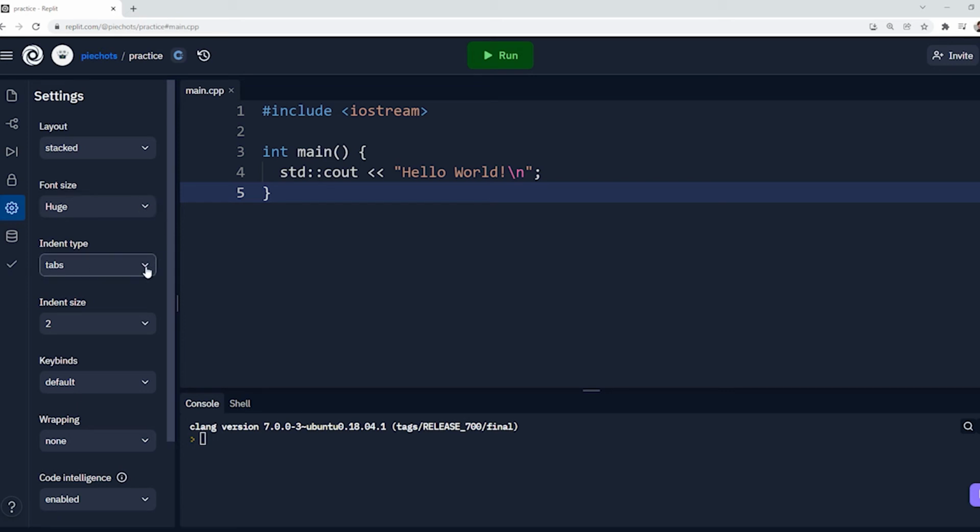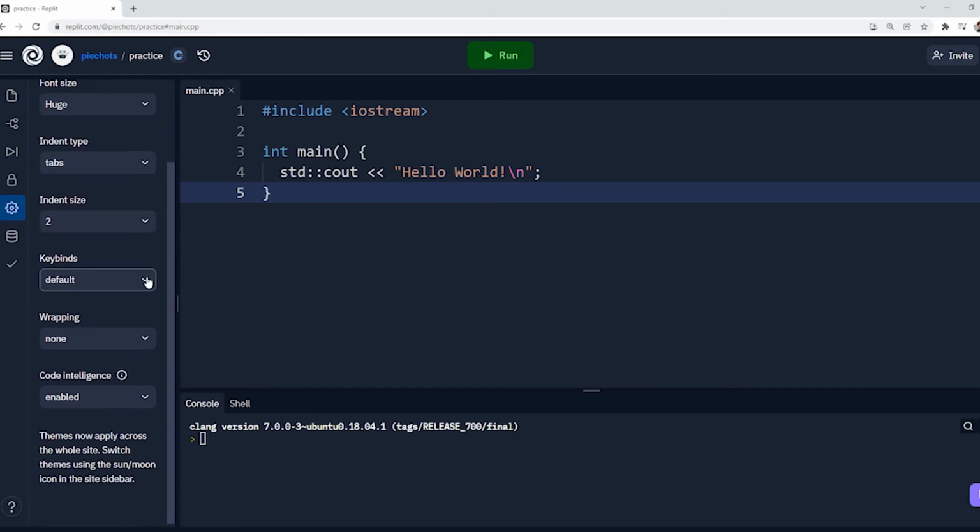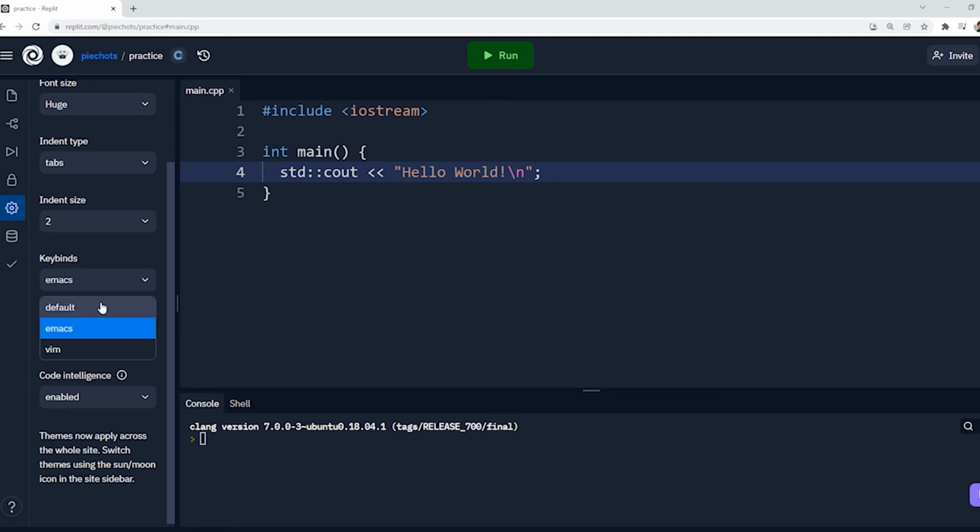There is the indent type, indent size. Keybinds is what kind of little icon you want here to show where you are in your code. So right now I have the default, the flashing cursor. I can click Emacs instead, and I get this flashing block. Whichever you prefer, feel free to play with it there. I will switch this back to default. And then there's a setting for wrapping here. So I'm going to click soft wrap, and this is what I will use this semester.